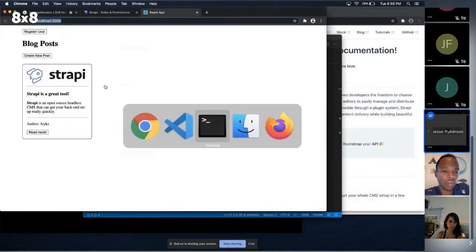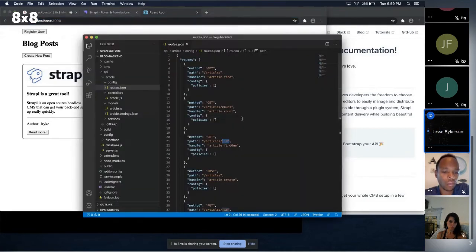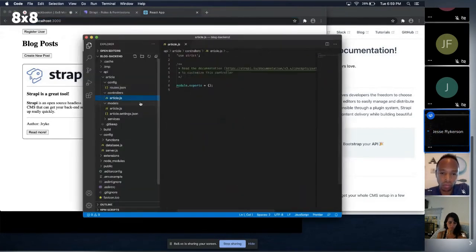So now we're going to create our first custom endpoint. And again, the whole point of all of this is I want to show you guys how easy all of this is to do. So for an endpoint, you want to go in your API folder, article, controllers, because we do need to create a controller and an endpoint, and it will go right in here.